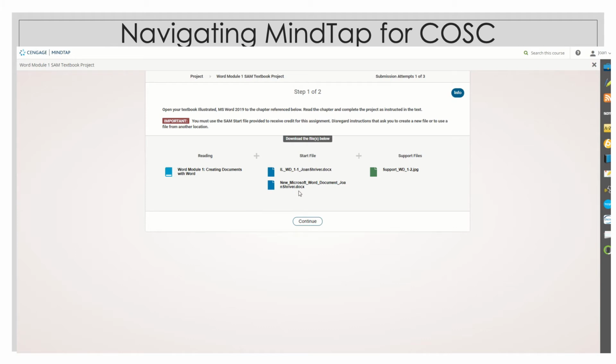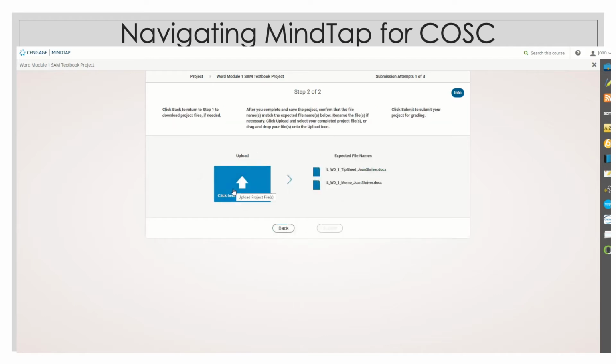Otherwise, when the grader goes to do its thing, it's going to recognize it's not your file, you started it from scratch, and they're going to send me a message that may even block you from uploading it. What you'll do is you'll work through the instructions, click continue, and then upload your document here. In this case, you're going to have 2 documents.